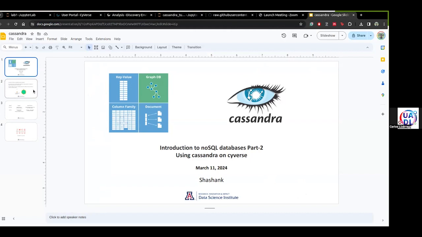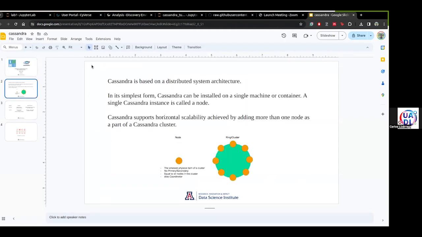So let's get started. Cassandra is a NoSQL database with a distributed system architecture. What I mean by distributed system architecture is that the same data is available on different nodes, so there is no concept of a primary node or a secondary node. Each node has equal importance. And why is that? Because this database has a concept called always available. So if one node goes down, you can still work on it.